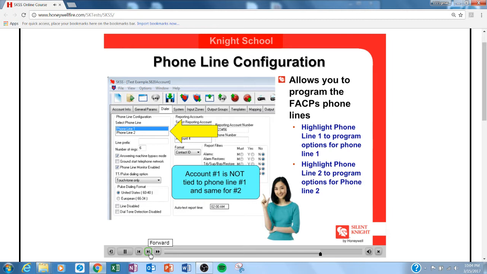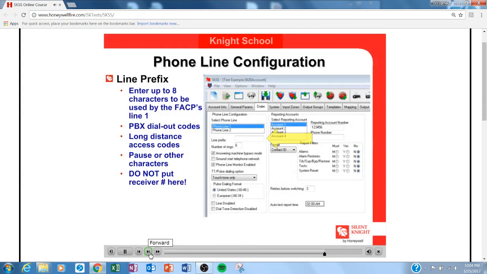Your phone lines pertain to the physical telco lines coming into the building, tied physically to telco 1 and telco 2. And the reporting information, that's your central station information. And also keep in mind, whatever item is highlighted, such as phone line 1, we'll be changing options for that phone line. If we wanted to change options for phone line 2, we'd have to select phone line 2 and have it highlighted.